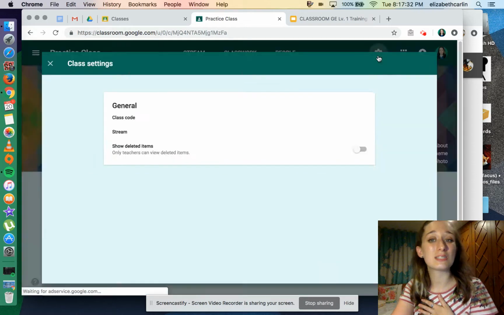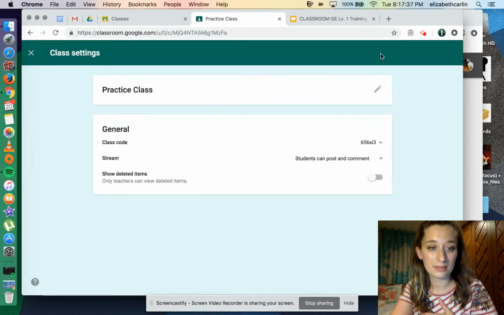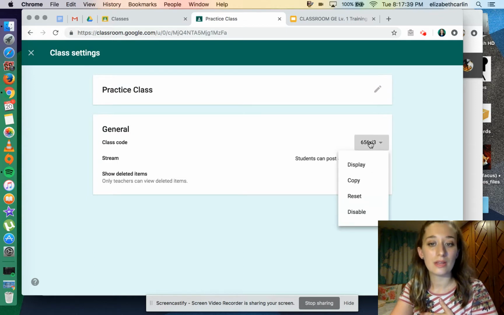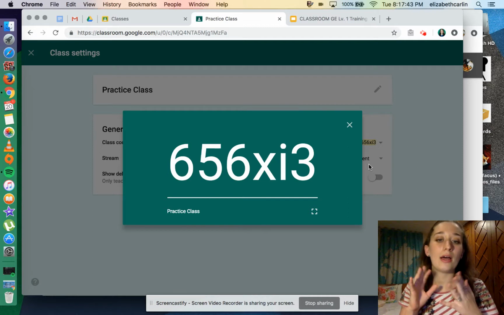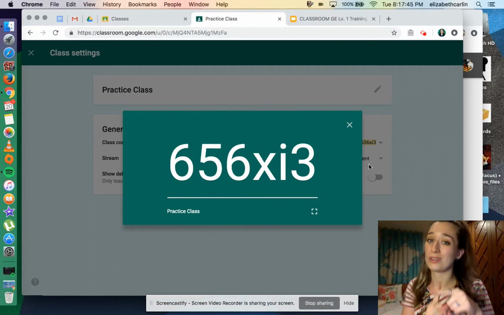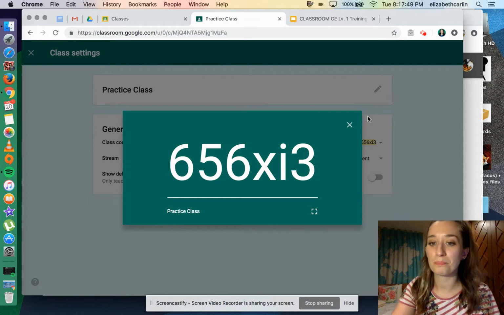If you're wanting to display your class code, you would click on the settings icon and class code and click display so that it projects on your screen. And this is the code you would project, and students would click the plus sign, click join class, and this is the code they would type.